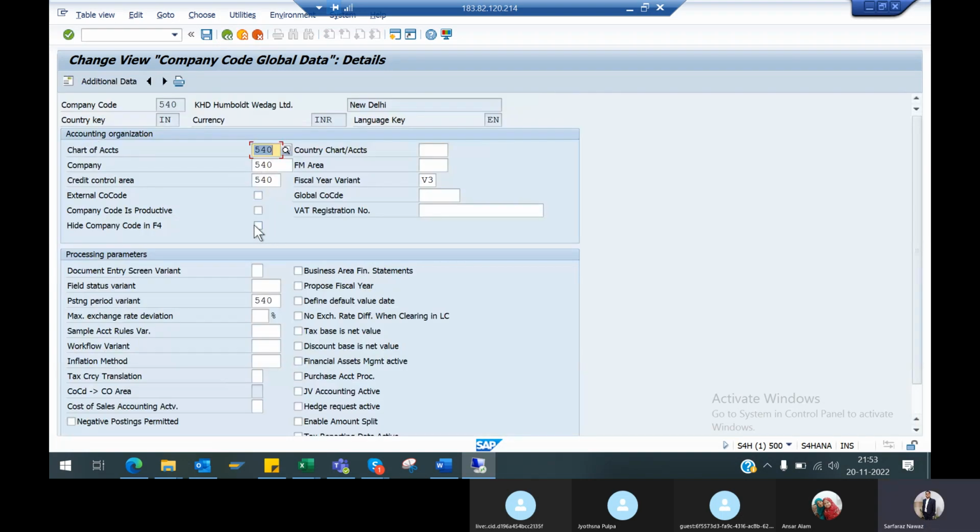So in one level you have to see that the global parameter for one company code is maintained. At least the standard functionality should be maintained in your company code. If you see here, company code 540, and chart of accounts 540 is coming automatically. In the previous configuration we assigned our company code to chart of accounts 540. Company, what is company? This one, which is called FM area, controlling area, credit control area 540, V3 automatically is coming.